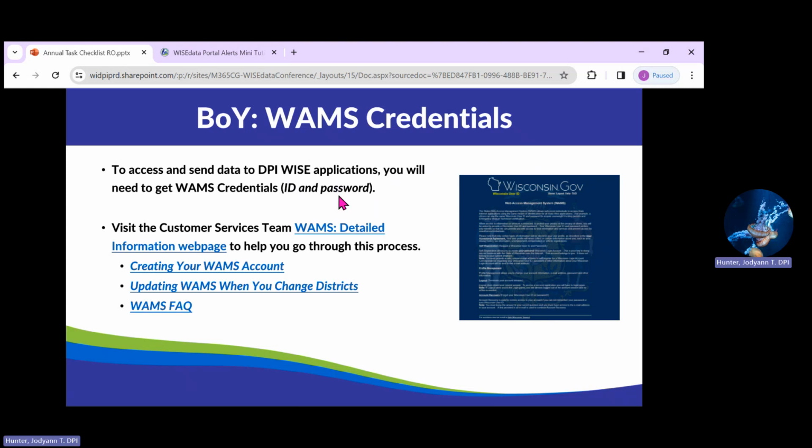You may view some more information on the WAMS detailed information page to help you go through this process. That page will include the process of creating your WAMS account, updating your WAMS when you change districts, and there is also a FAQ page with a few questions that come up pretty often along with those answers.